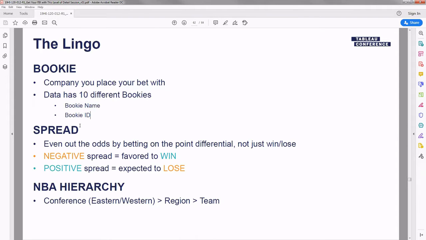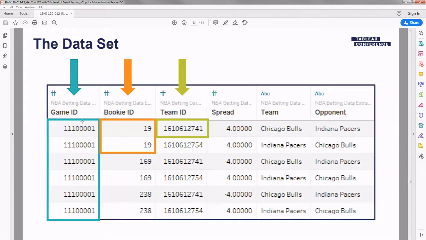So there is something called spread. I'll get into detail a little later. This is the data that we have. We have each game represented by a game ID, and in that particular game there can be multiple companies or bookies who are interested to bet. So we have multiple bookie IDs, and since the game involves two teams, each bookie can put a bet on either one or both of the teams.